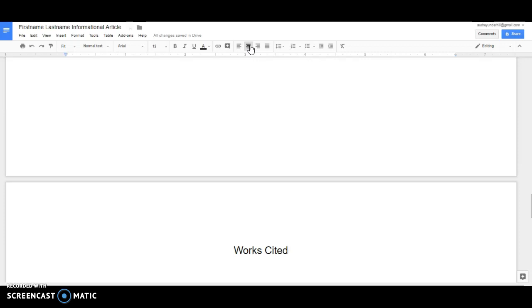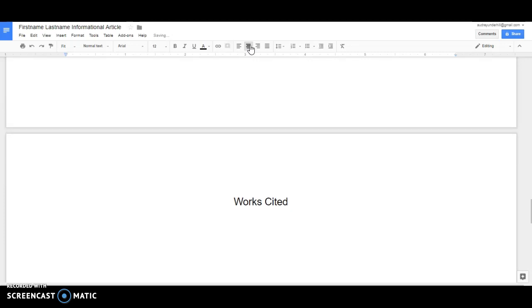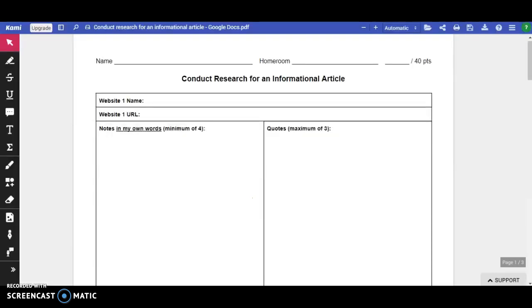Once you've typed Works Cited, press the Enter key twice, and then choose the Left Align button to move your cursor back to the left side of the page. Once you've done that, you're going to need to figure out which sources you need to cite. In order to do that, please get out your conducting research for an informational article worksheet that you've previously completed. This should be filled out completely and should have the names of websites and the URLs for the websites where you got your information.